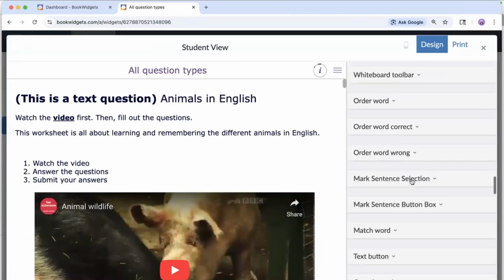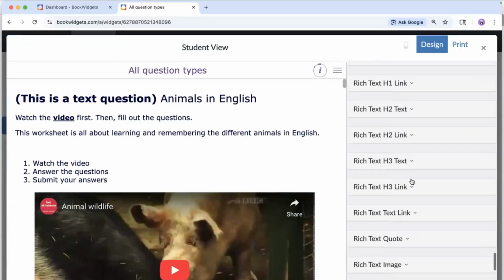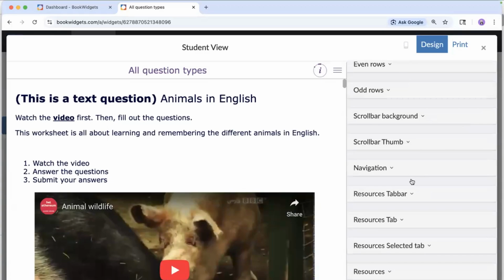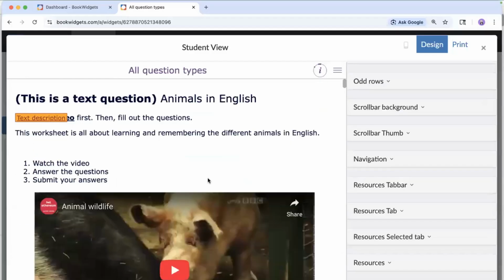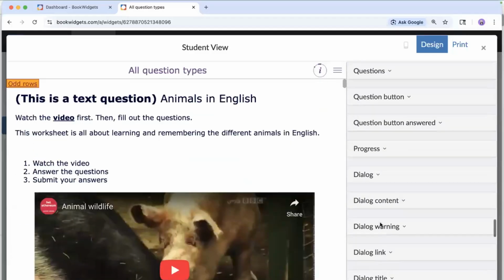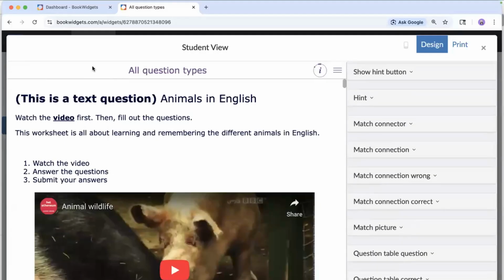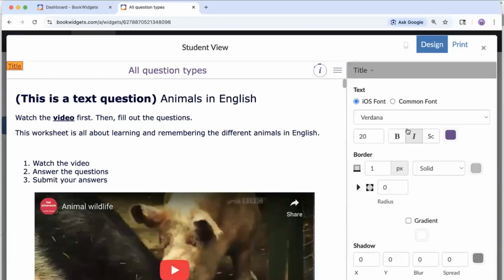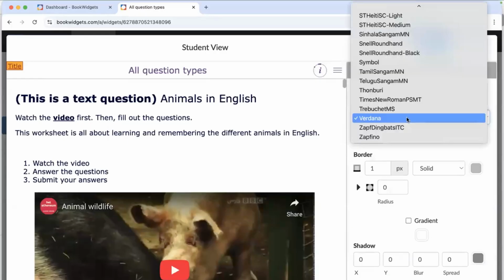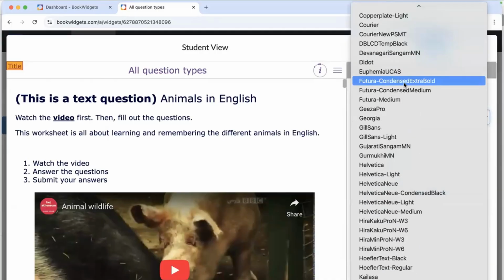I'm just going to scroll super fast and you can see, whoa, there's a ton of stuff here. Why? Because I have a widget that has every single question type. So then I can adjust just about every single thing in here. Now you'll notice when I come up here, you'll see title. So it'll take me over here to this title section. This is where I can decide if I want to do a different font for the title.